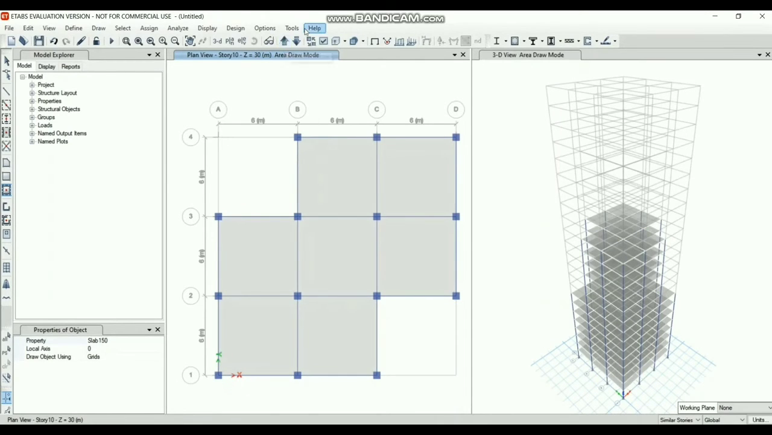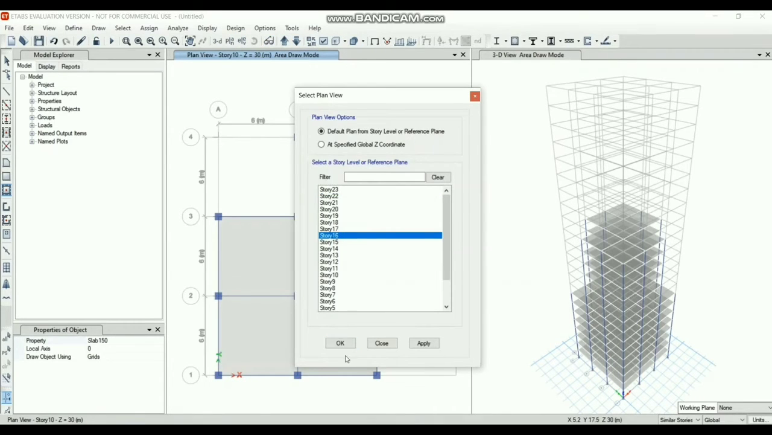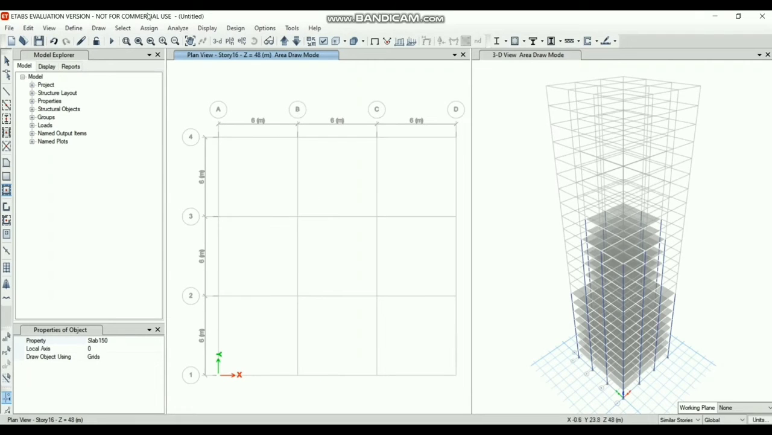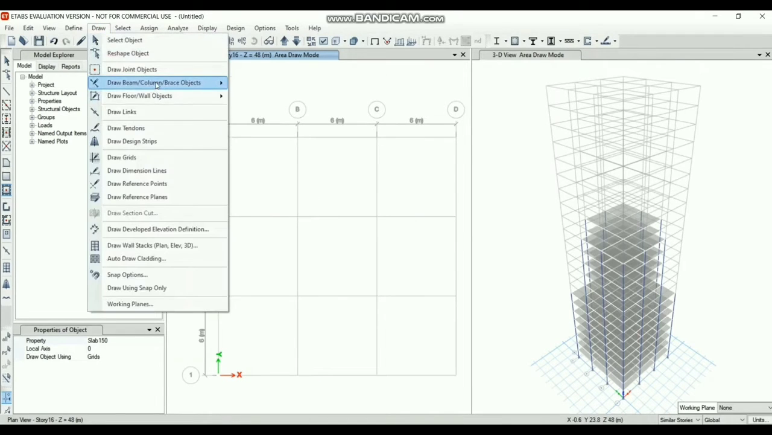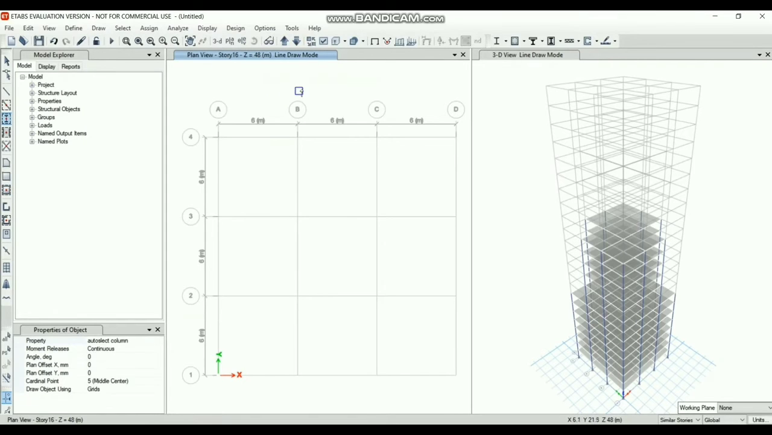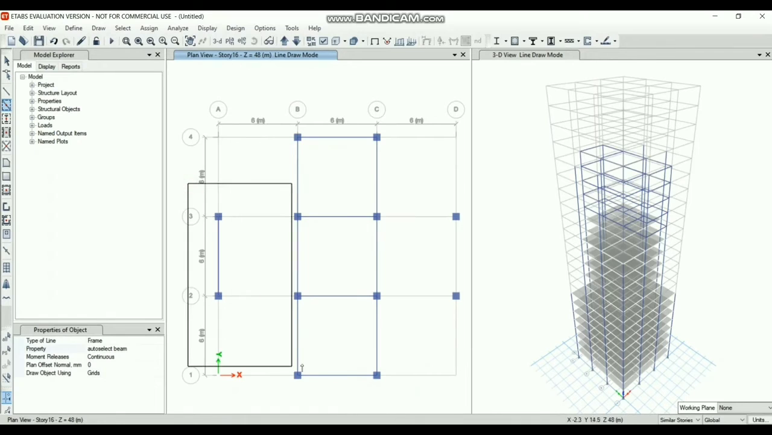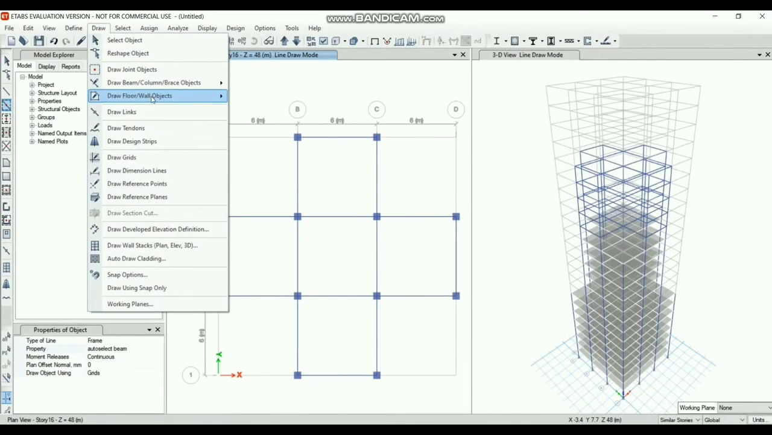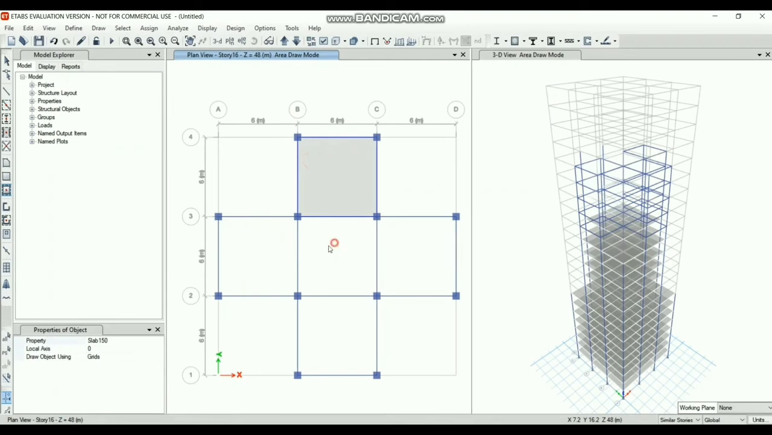Now I am going to the next type of similar story by clicking here, or you can use up and down arrows. Go to the draw menu, quick draw column, select the area and draw the column. Again go to the draw menu, select quick draw beams, and draw the beams. Now again go to the draw menu, select quick draw floor option and draw the floor.